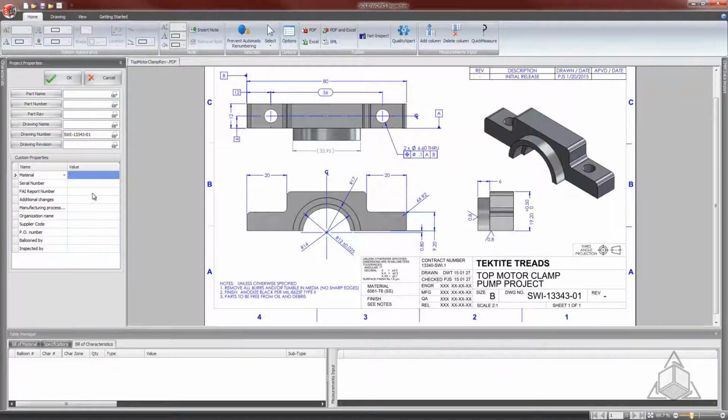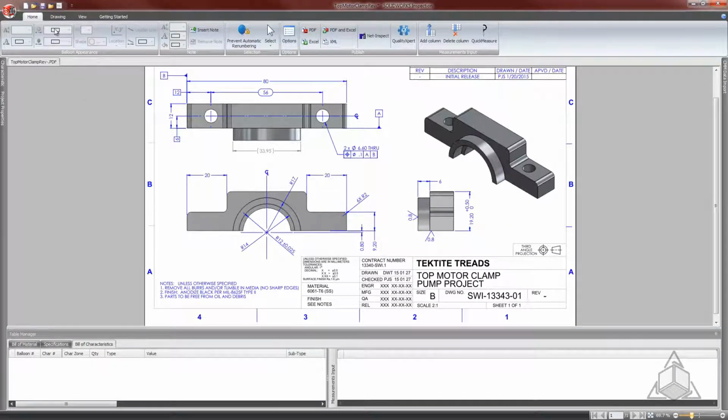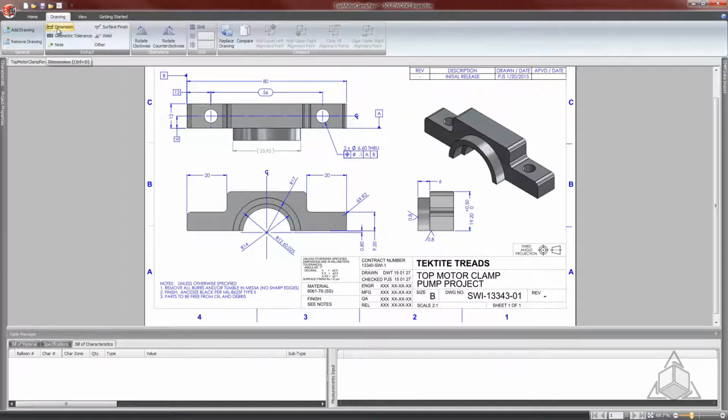If you go down to organization name, we've got our Tektite Treads here, and just highlight, and you can see it picks it up. You manually grab your region, but it automatically captures what all of it says, the numbers and everything, in the background. Once I hit OK, we now have the ability to start specifying our dimensions.